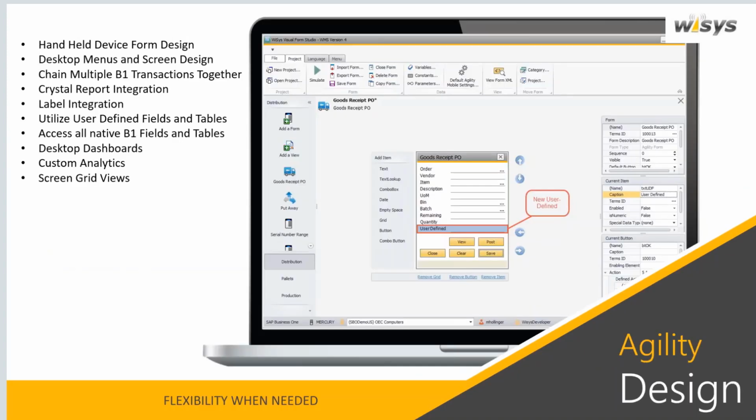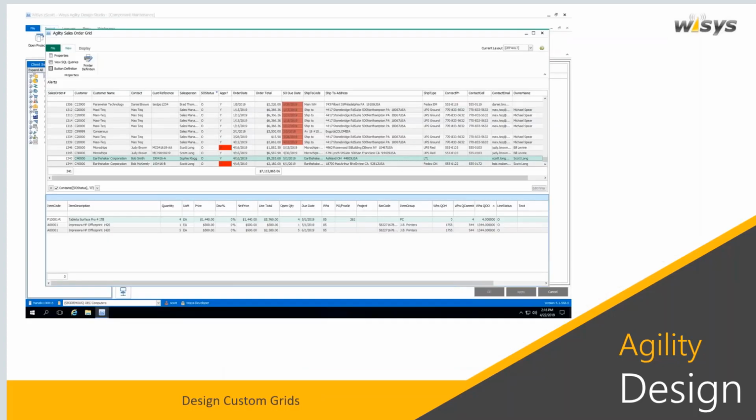We have a design tool which allows you or us to modify the screens on the mobile devices and on the desktop. So if you have some user-defined fields, or some specific logic where you want some fields removed, things like that, that's where our design tools are used. In fact, we developed our application using our design tools. And here is a desktop custom grid that I'll be going over in more detail.